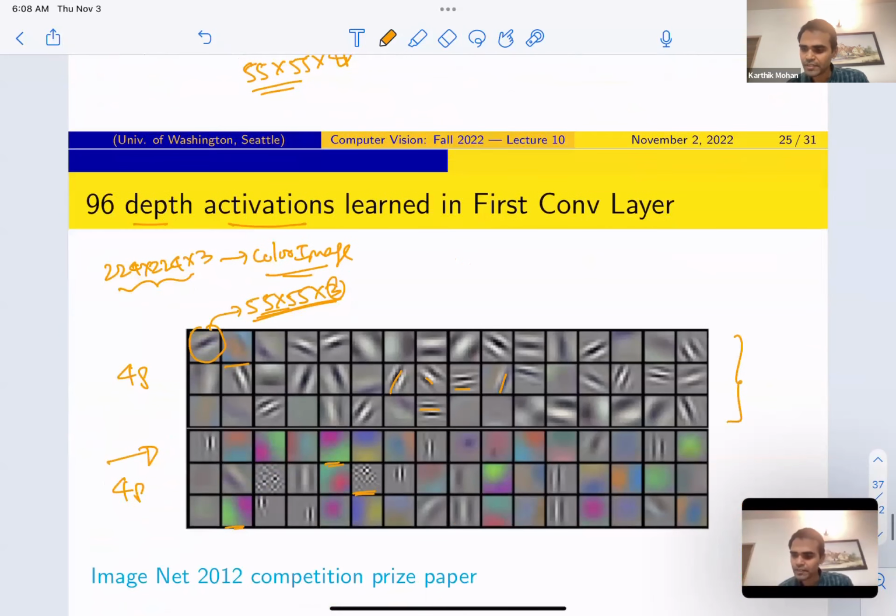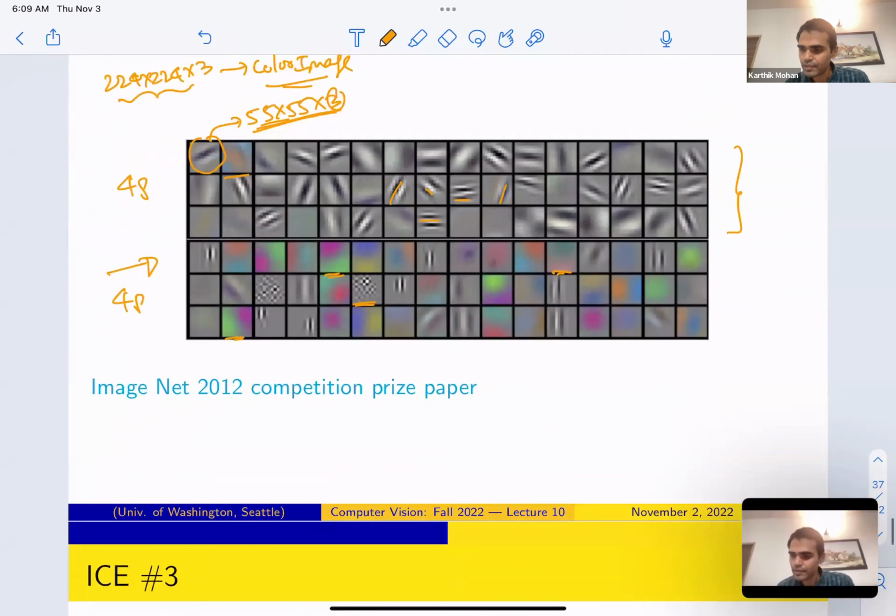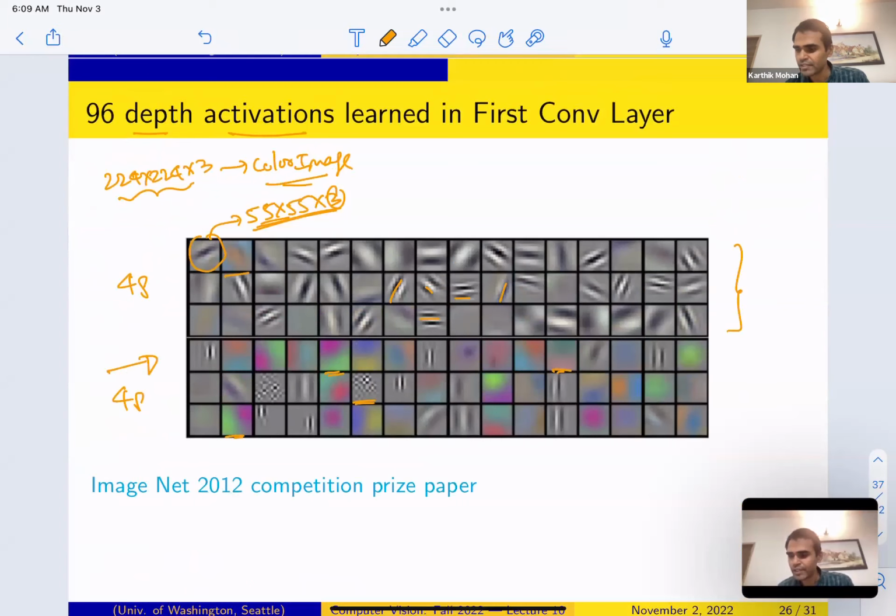But in other cases, you may not be able to say what is going on, but you can still visualize it. So these are the 96 different depth slices from the first layer after convolution on the input image. This is what it looks like. So you can actually visualize it for every single layer if you want to take a look and interpret it. So that's a cool thing. You can visualize and see what's happening.